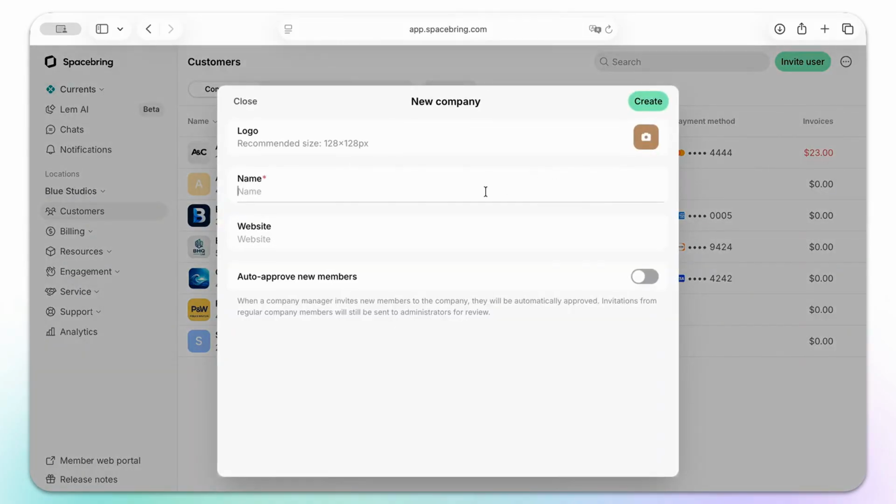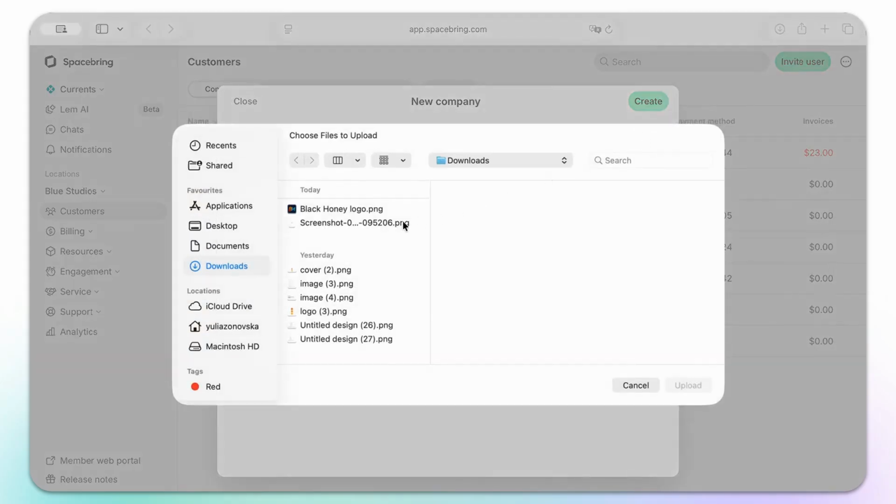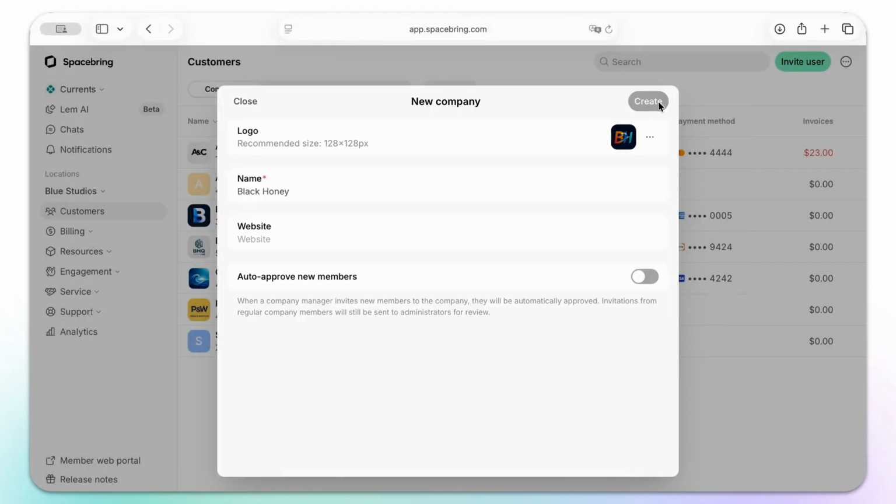Enter the company name. Optionally, upload a company logo or add their website. Toggle the Auto Approve New Members switch to automatically approve new company members when they are invited by their company managers. If you prefer to have greater control over who becomes your member, turn the switch off. Then, you'll manage all invitation requests to this company manually. Press Create.